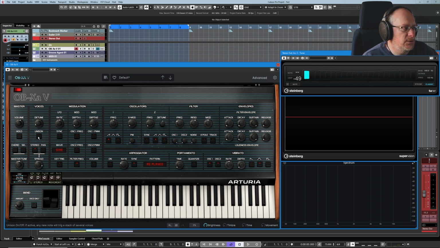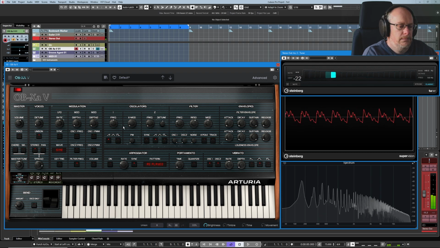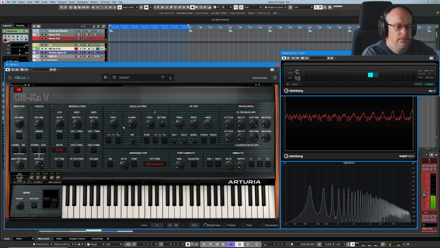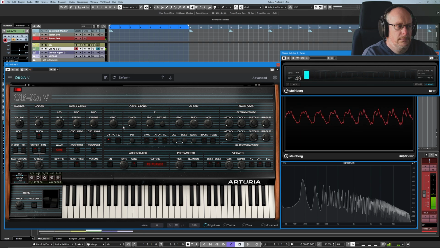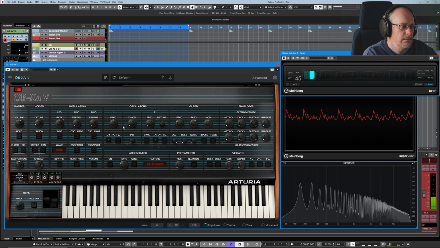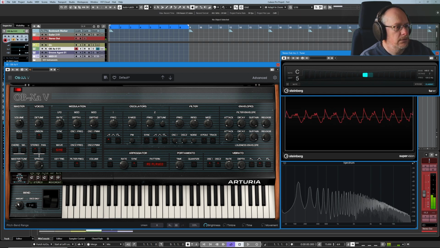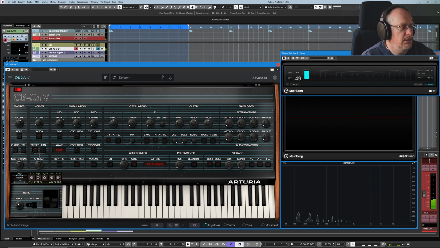Just for kicks, because why not? Let's bring Unison back in. Yeah, something else. Finally, pitch bend allows us to specify the pitch bend range, so it's currently set to 2 semitones. It's pretty straightforward what that's going to do.